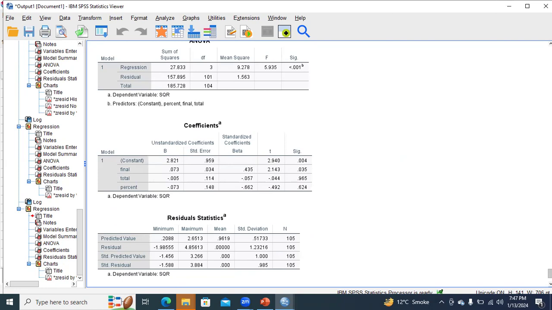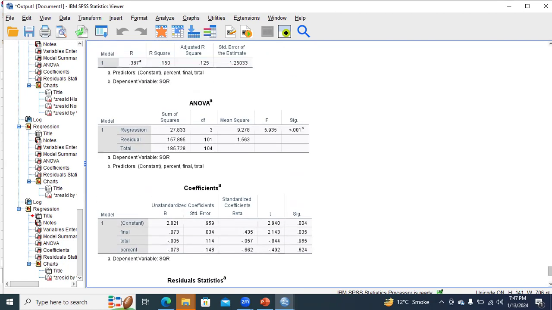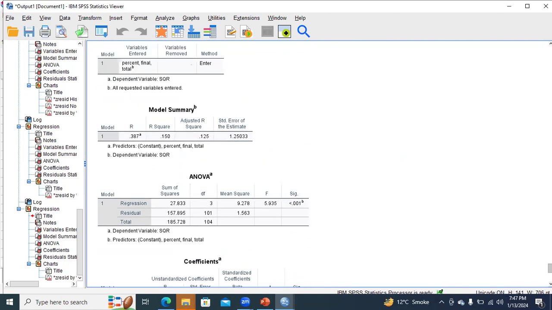So how can we identify whether there is heteroscedasticity or not? You need to see the ANOVA table actually. If the sig value of the ANOVA table is less than 0.05, it means there is heteroscedasticity in your data, and your assumption of homoscedasticity is being violated. So this is basically the conclusion.